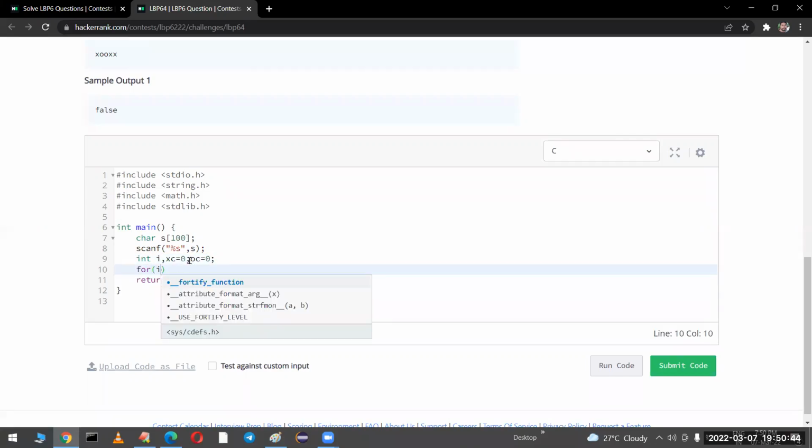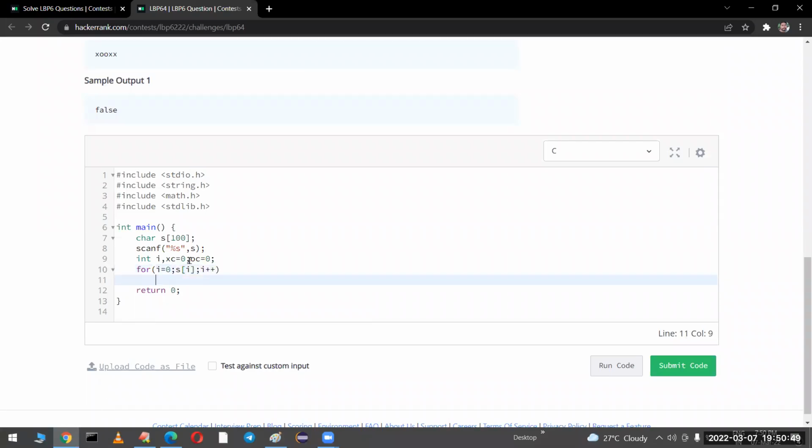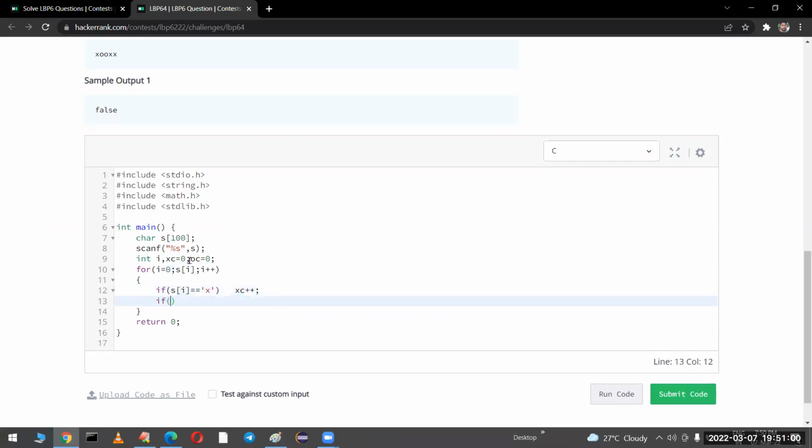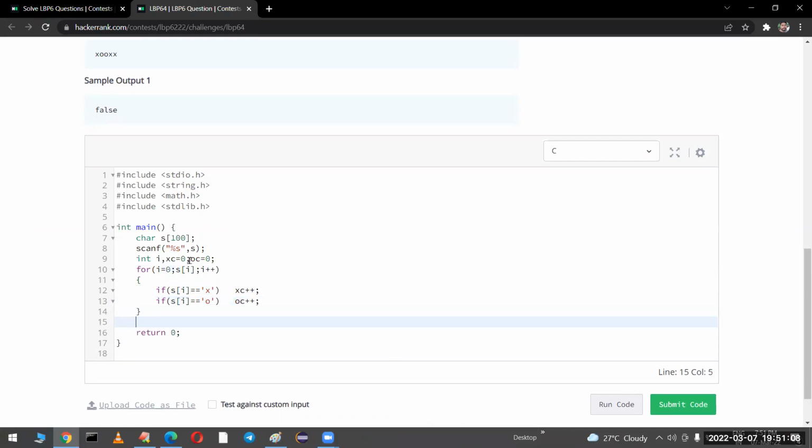Now for i is equal to 0, i plus plus. If s of i is double equal to x, then x count plus plus. If s of i is double equal to O, then O count plus plus. So finally we have to return true or false. If xc is double equal to oc, then we have to return true. Otherwise we have to return false.